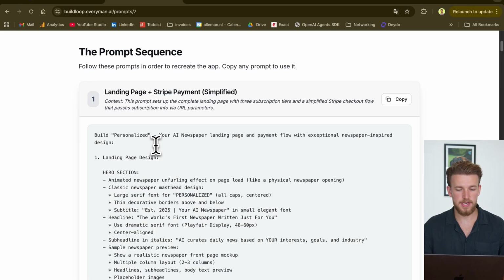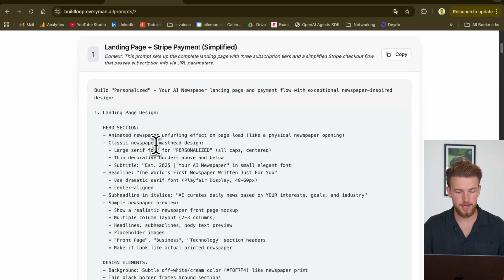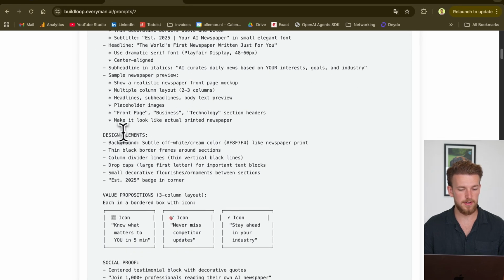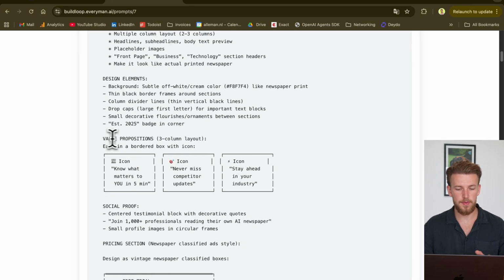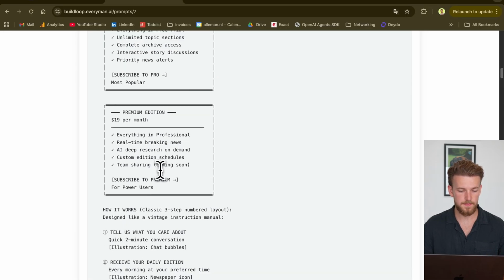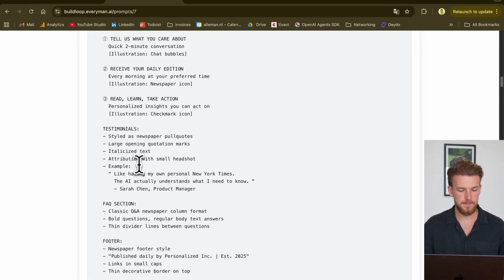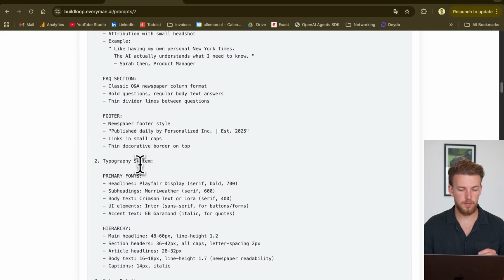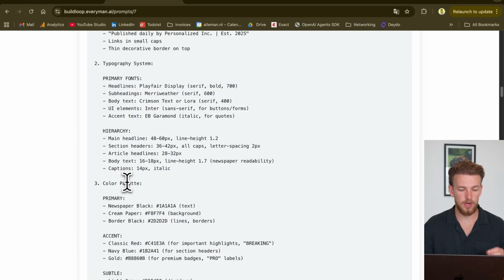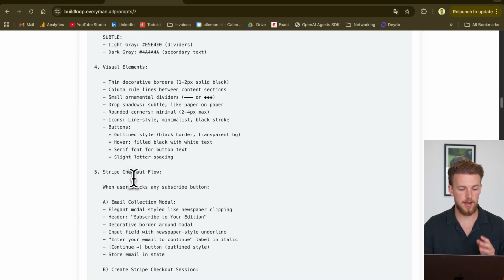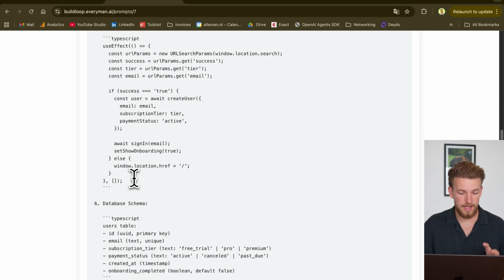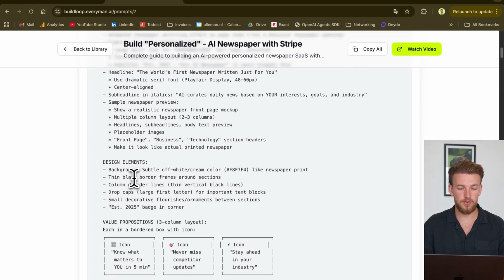So we have this really well-written prompt, and it will basically tell us everything we need to know to create our Lovable app. So build a personalized AI newspaper landing page. We have our design principles, we have our text already, we have our design elements, we have some value propositions in here, we have some social proof, we have our pricing cards, we have a how it works section, we have an FAQ section, a footer, we have a typography system, we have a system for our fonts, we have a color palette, we have visual elements, and then we have our Stripe checkout flow, and everything in here we can just directly copy paste and throw into Lovable.